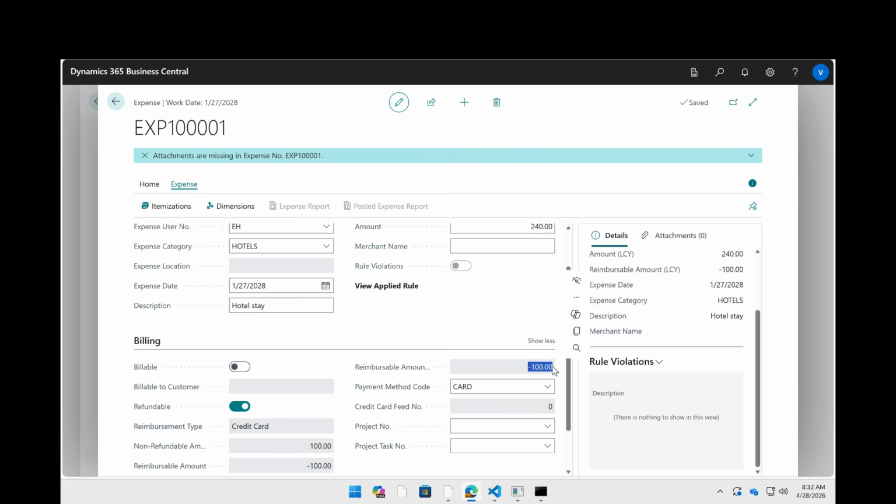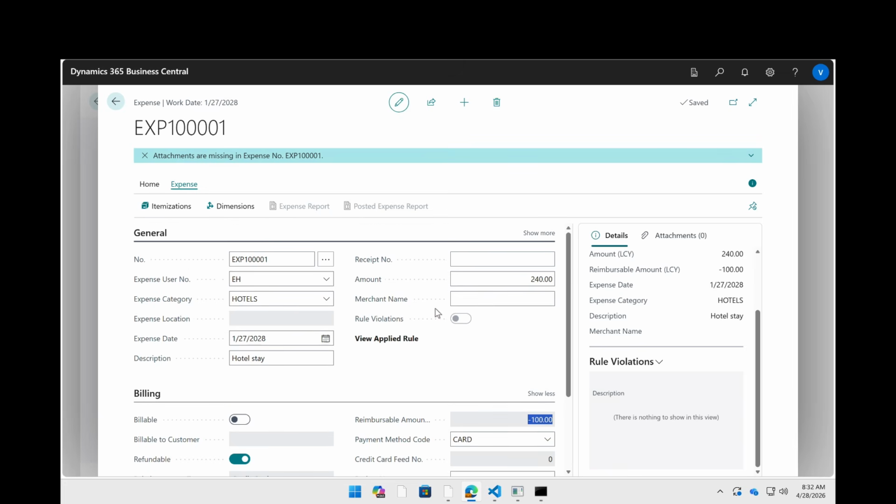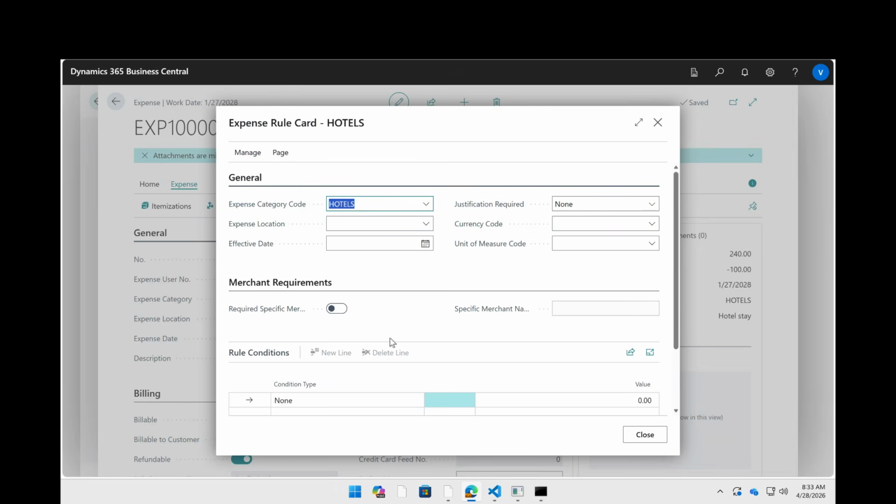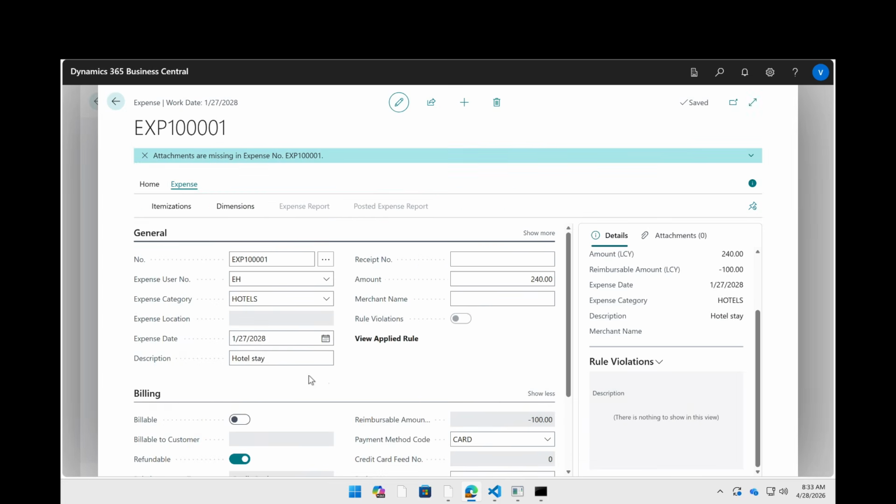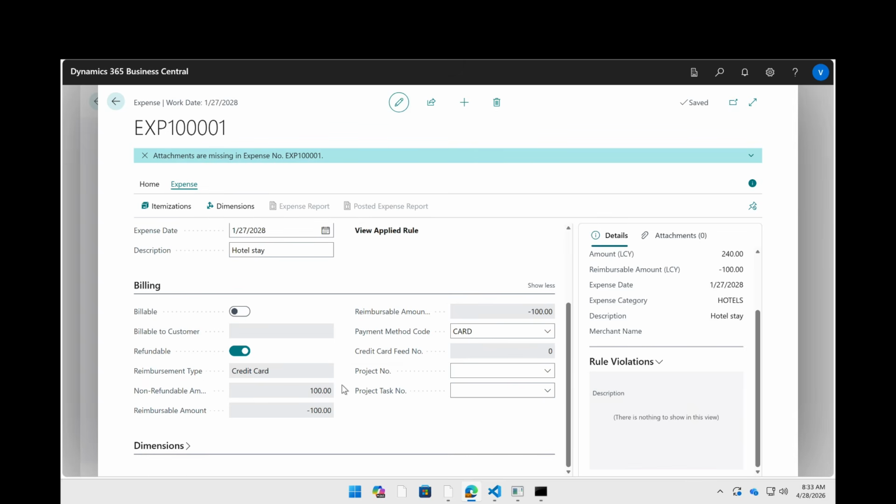All right. So apart from that, on the right side you have this nice fact box showing the information. So you have $240, and then you have this minus 100, expense date, and so on. As soon as I selected the category, I can see this action here which says view applied rule. So let's do that. It will directly take me to the rule which has been applied to the expense document. Yep, pretty neat. Okay, so that is that.